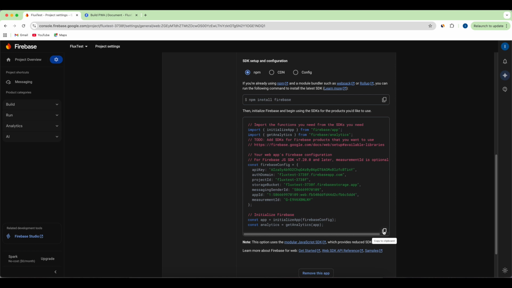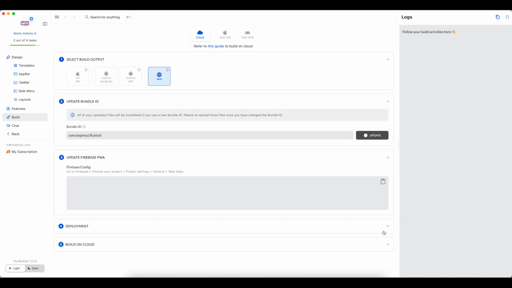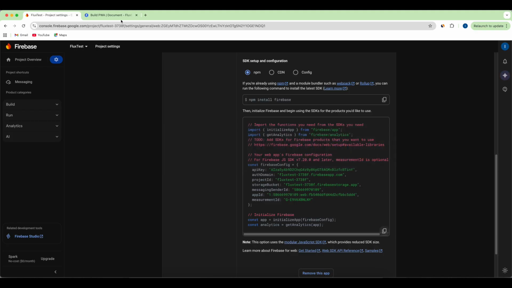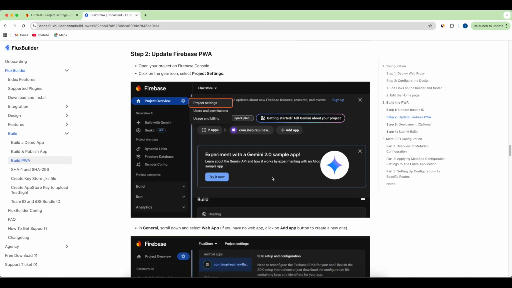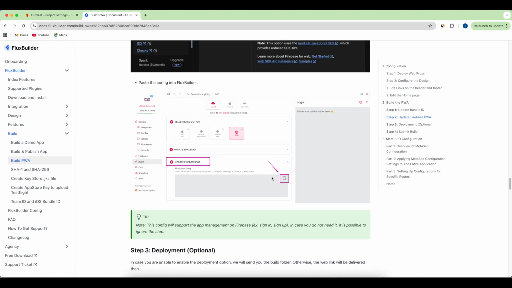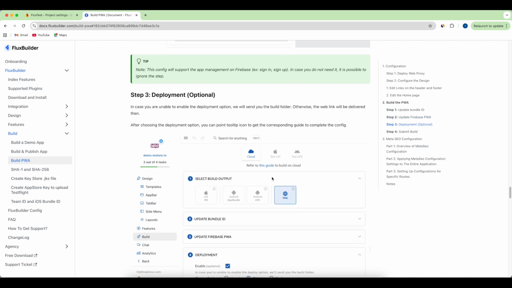Here, click the copy button to save the config. And go to FluxBuilder, paste the config in this block. There is a small note for you. This config will support the app management on Firebase, sign in, sign up. In case you do not need it, it is possible to ignore the step.